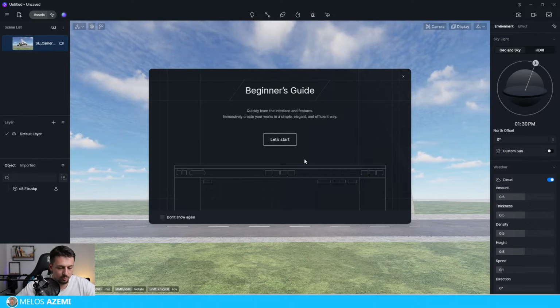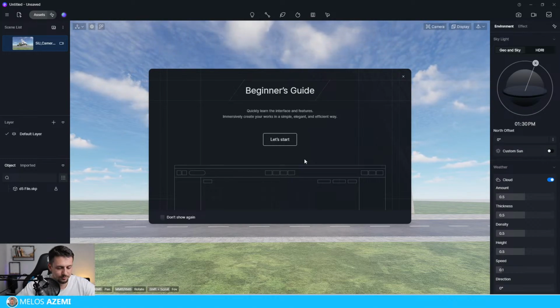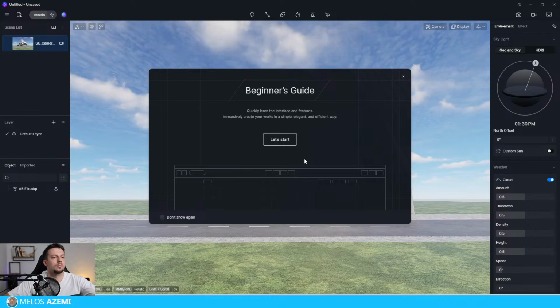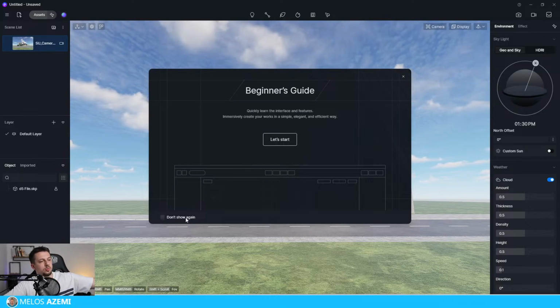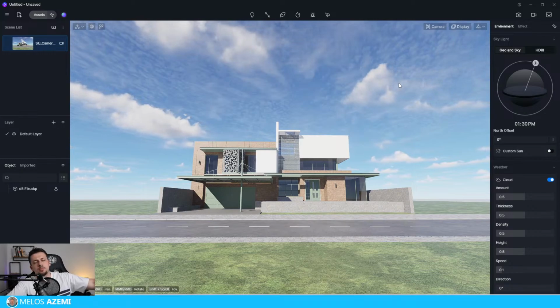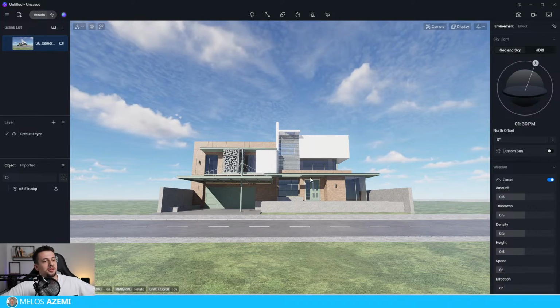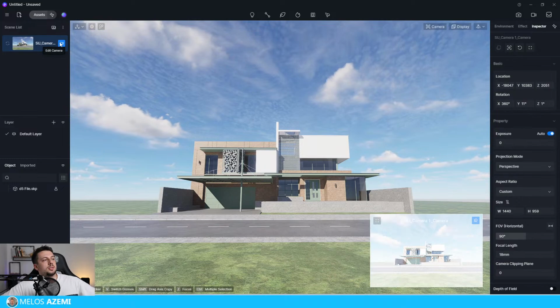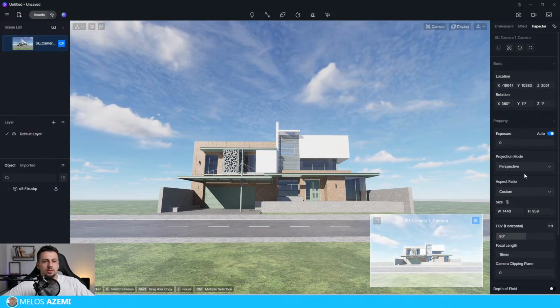Some lighting in the carport, yeah, probably yes. Beginner's guide. Don't show this again, please. I'm not a beginner anymore. Okay, let's go. Let's edit the camera. Let's put 2-point perspective.